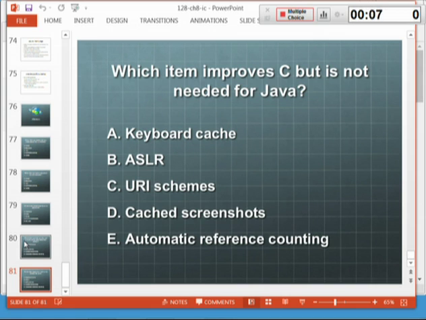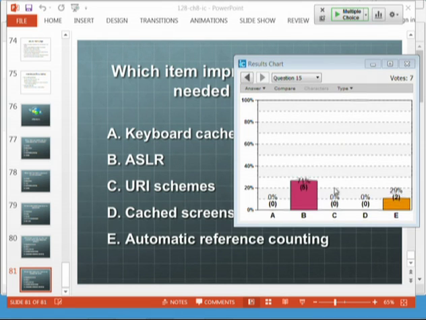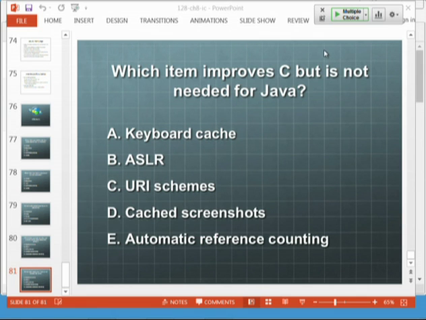All right, which one improves C, but you don't need it for Java? All right, and that's ASLR. You don't need to think about it when you write Java because the Java virtual machine does it. You're writing at a higher level. In C, you have to consider it when making your app.